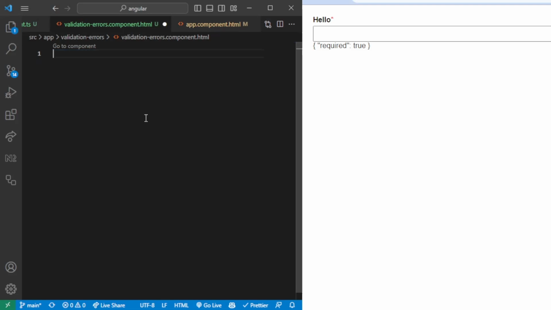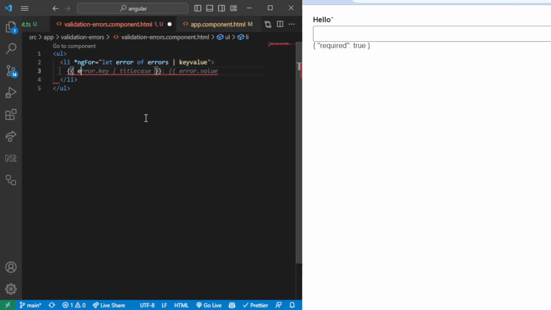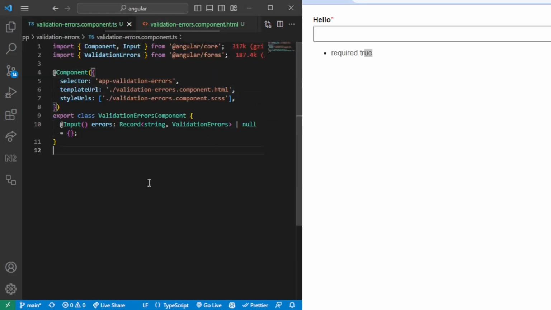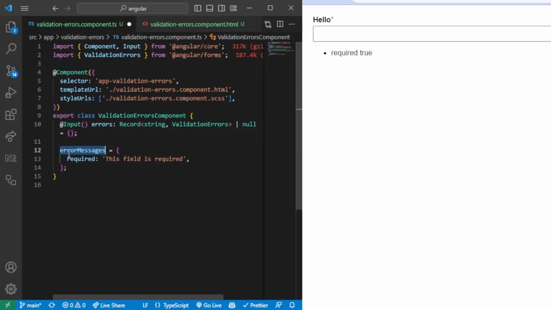And here we could say, we're going to create a list, which is going to list all of the errors that we have. So ngFor let error of errors, and then we're going to say key value. And the reason why we want to have key value is because we can say key, error value. So in many cases the value will always just be true, and in this case the key will make more sense. So in the TS file here, imagine now we would have translations or something. We could have, for instance, let's call it error messages in this way, and here we can say the required blah blah blah. So it's just a key value based error message that we want to have.